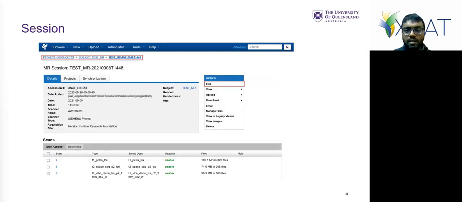I think we've got a question about the subject editing. When you edit the subject, it doesn't change the DICOM headers, and it also doesn't do it for the sessions unless you use a project level anonymizer. So we'll have a look at that later.